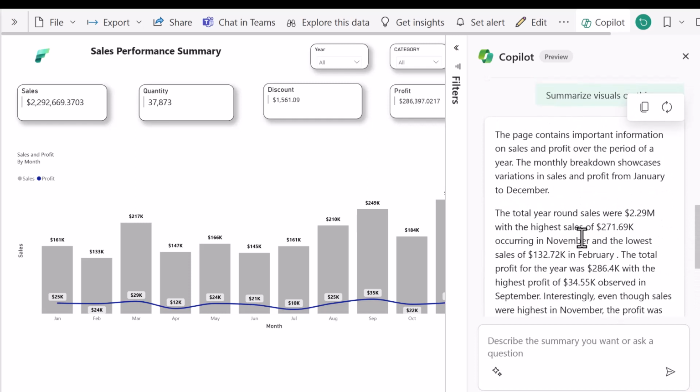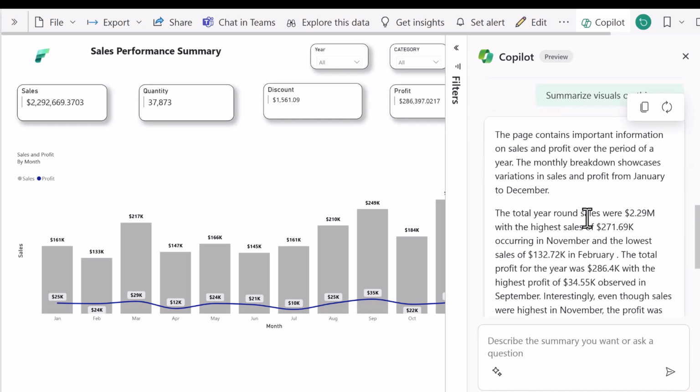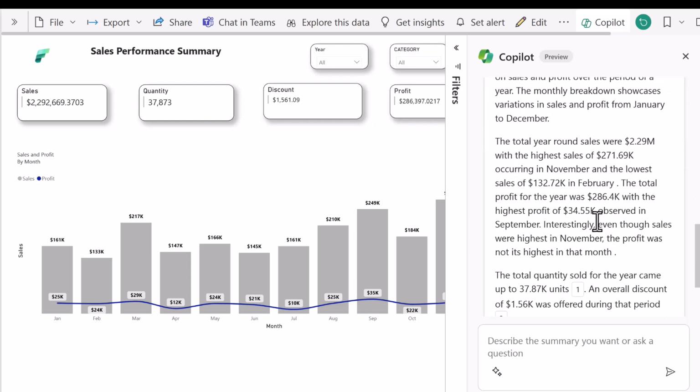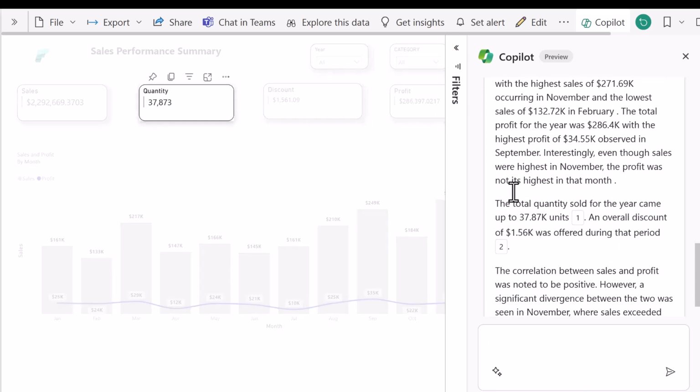Now this is it. Now it has also given us the information on sales and profit, and you can see everything here. Now you can see the total quantities sold for the year came at this. And if I click this right now, you see it's going to highlight it and it's referencing it, and this is very cool.